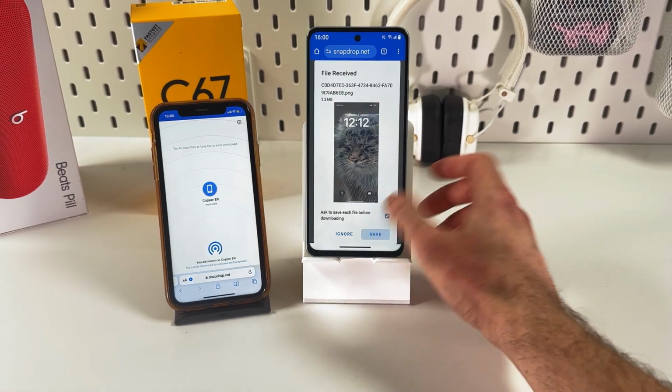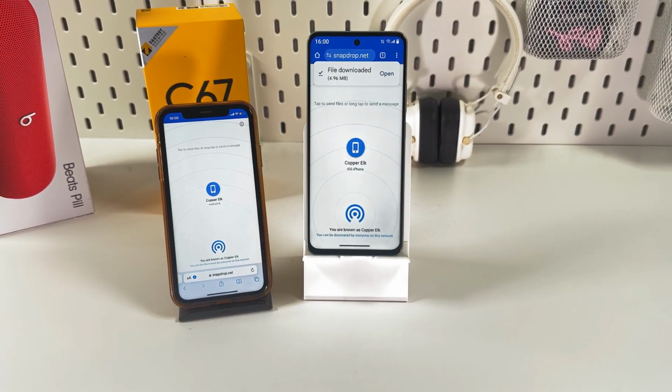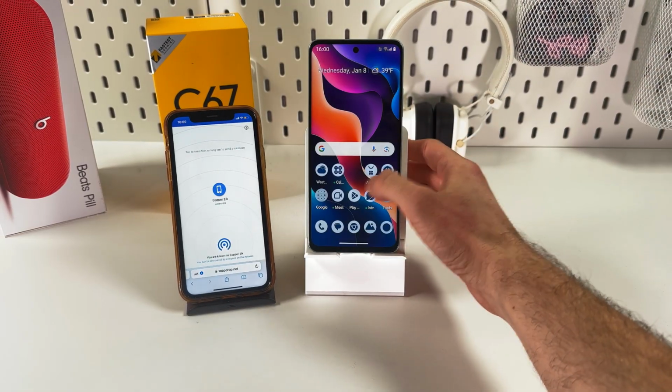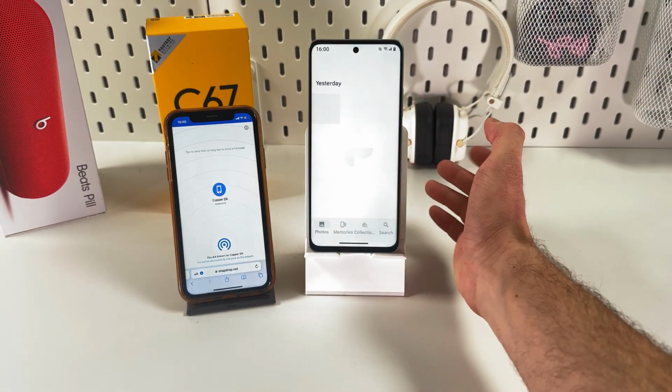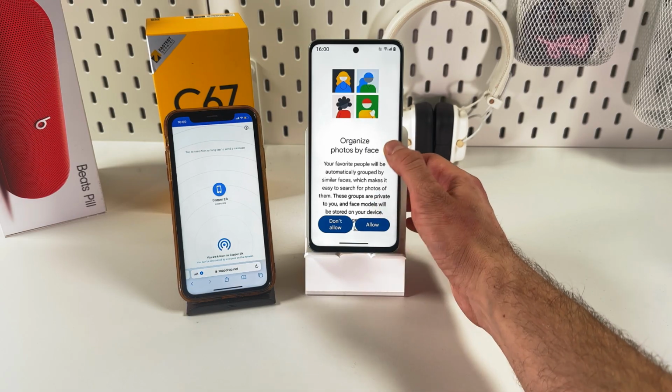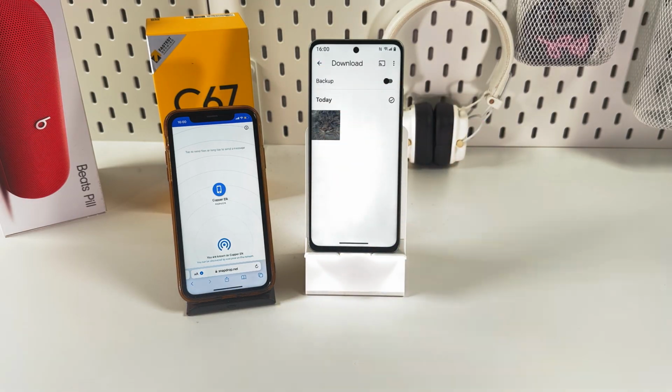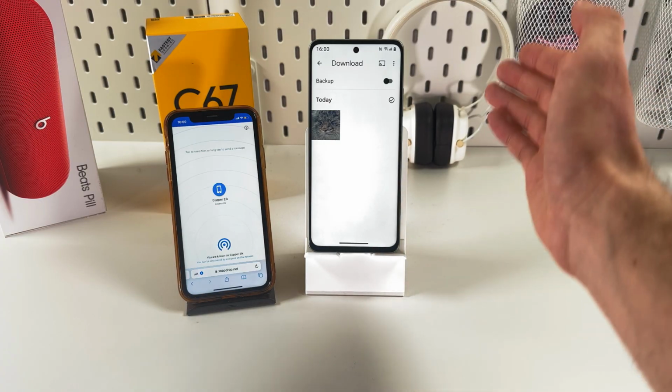Now press save, and the screenshot was successfully saved and added in our gallery. So let's open up our Google Photos and let's check on that. Here are our collections and here is our screenshot. And basically that's it.